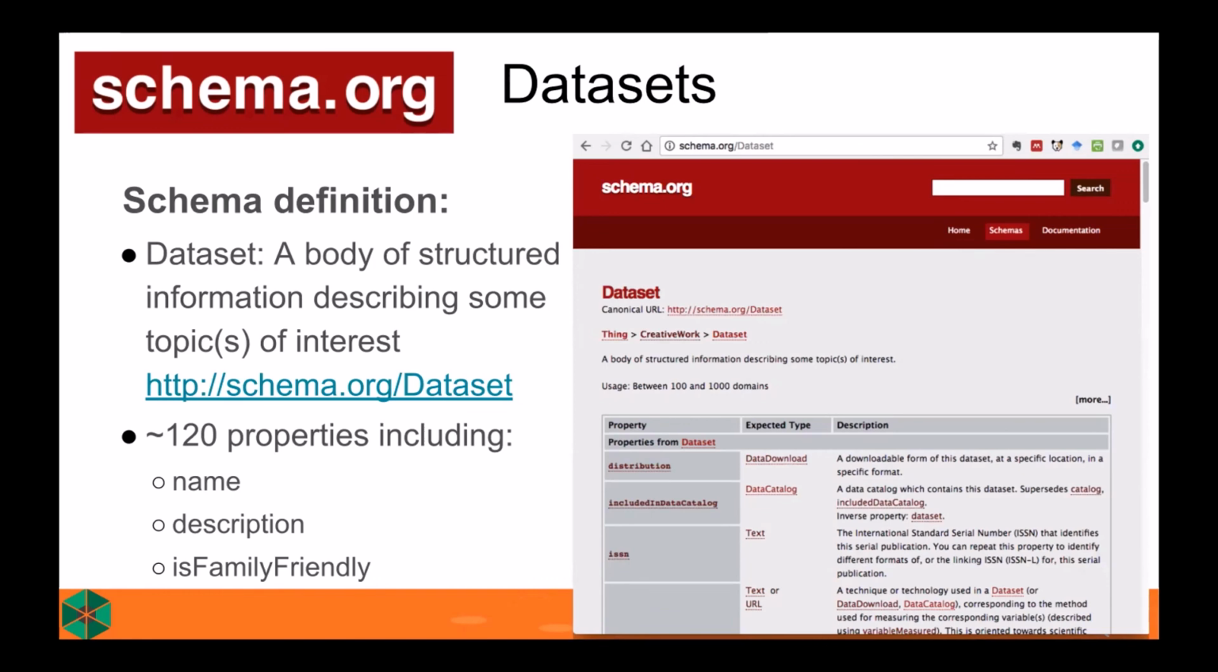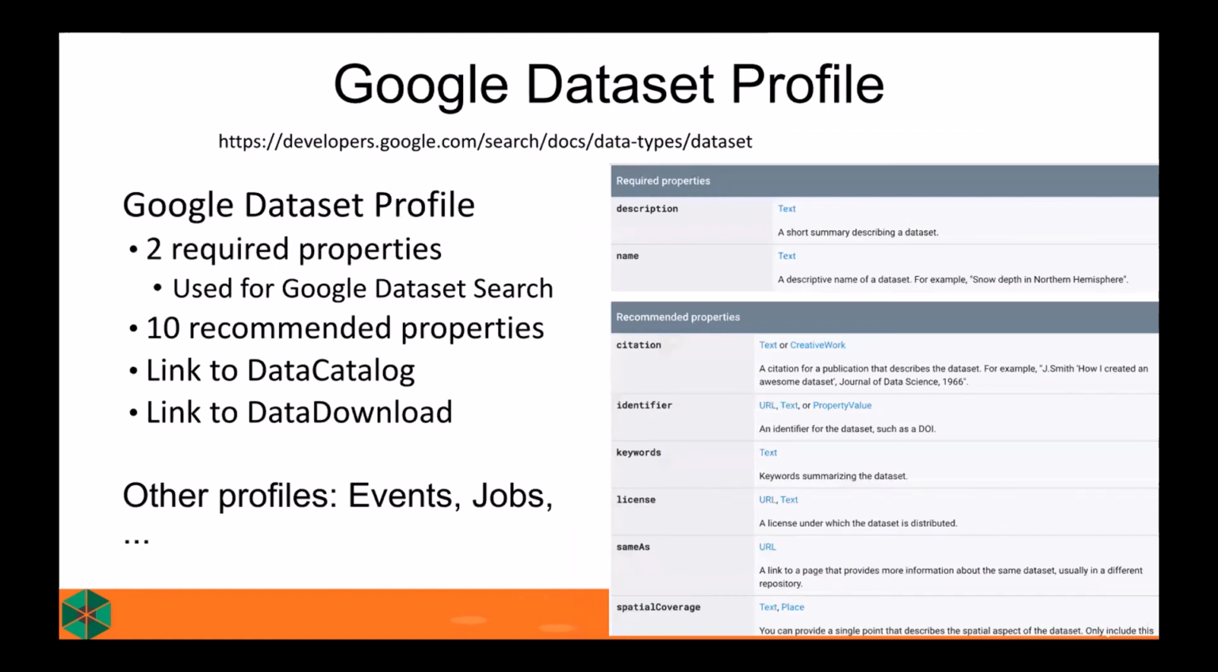You're not going to want to sit down and use all 120, and not all of them are necessarily relevant. So, for example, does a dataset need to worry about whether it is family friendly or not? That's more to do with films and books and things. So there is a profile that has been developed to identify the 10 recommended properties that you want to use to describe your dataset.